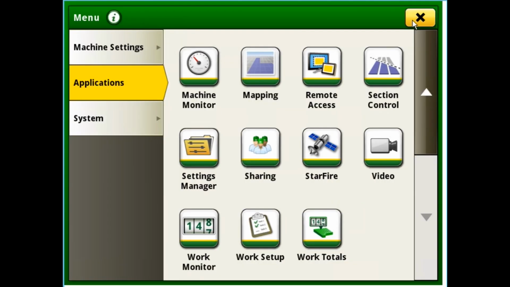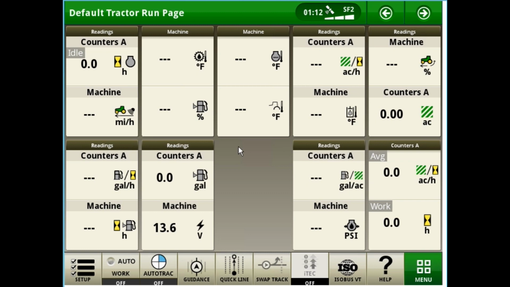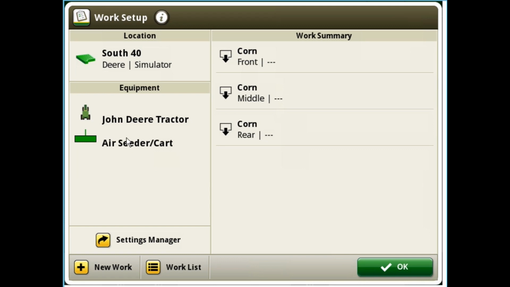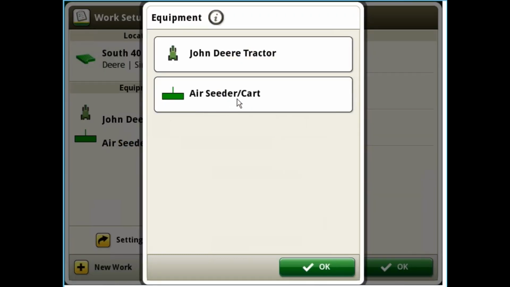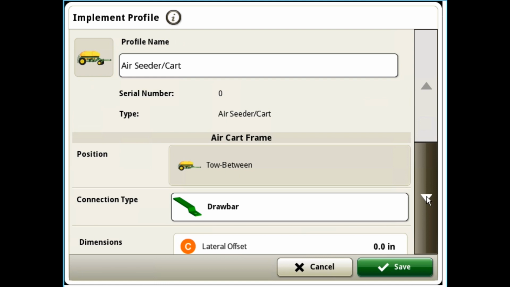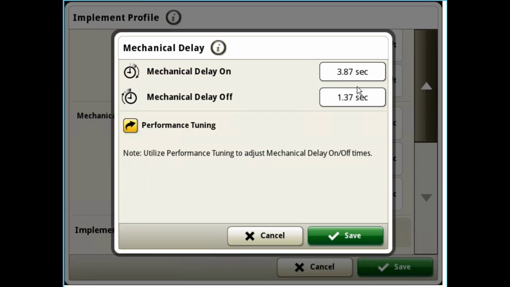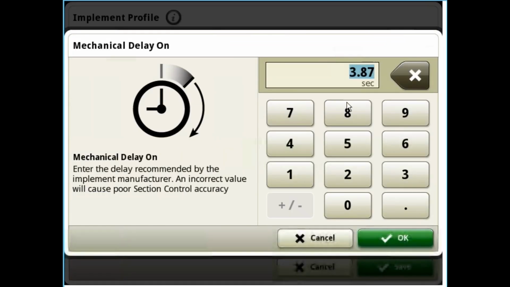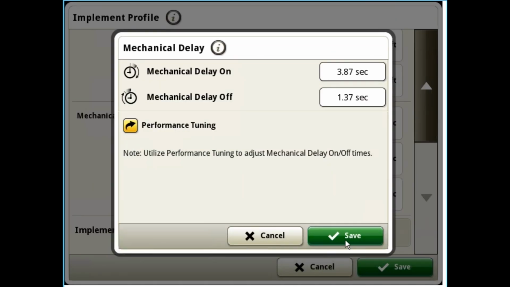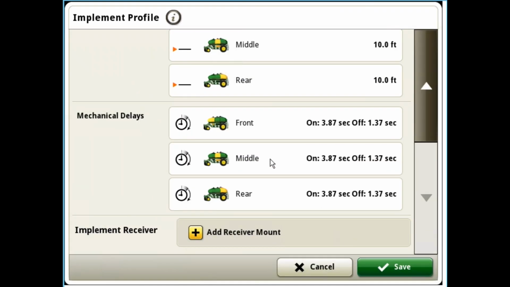I'm going to close out this window, close this window as well, and now we're back to our main run page. I'm going to come down to the bottom left and click setup. Now I'll go under my equipment box, and then we can select the air seeder. Once we're in the air seeder, we'll scroll down to our mechanical delays, select our front tank, and we'll enter our on and off times for our front tank. Then click save after you have made sure you have entered the correct numbers that I have already entered, so I'm going to save these. And I will do the same for the middle and the rear tank.